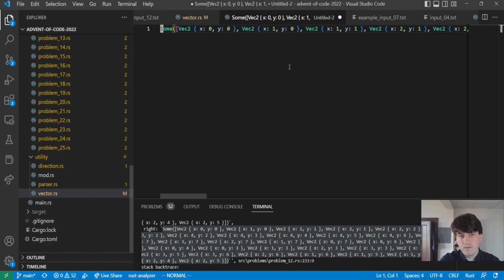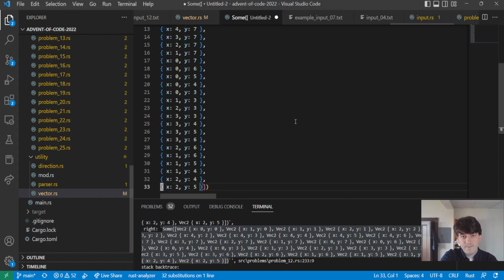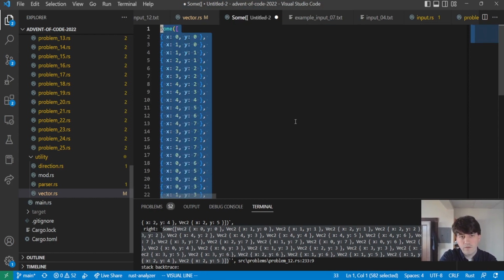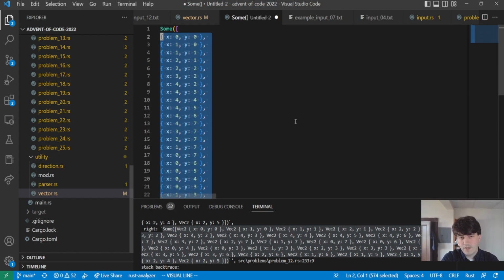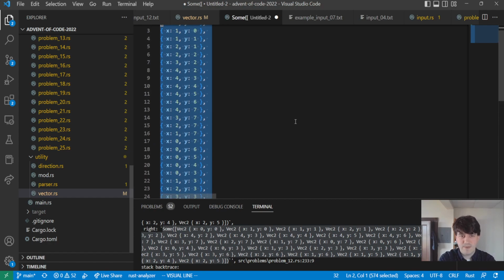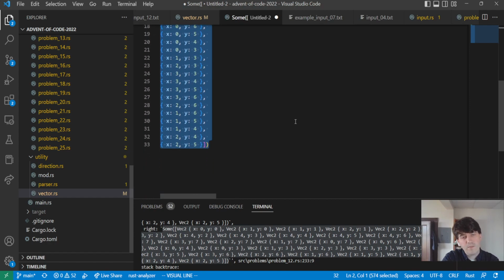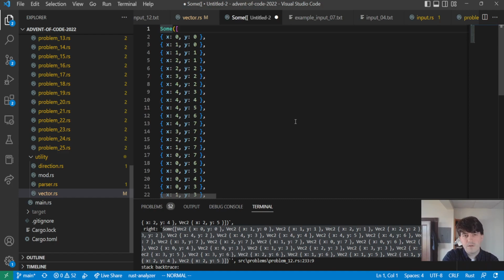So what's the easiest way to do this? To space, we will turn into a new line. And now we will just look at all of this, which is 32 long, but that's to be expected because we're counting both the starting and the ending points.